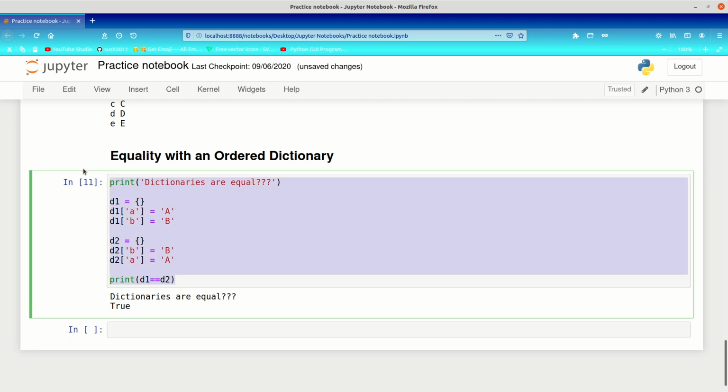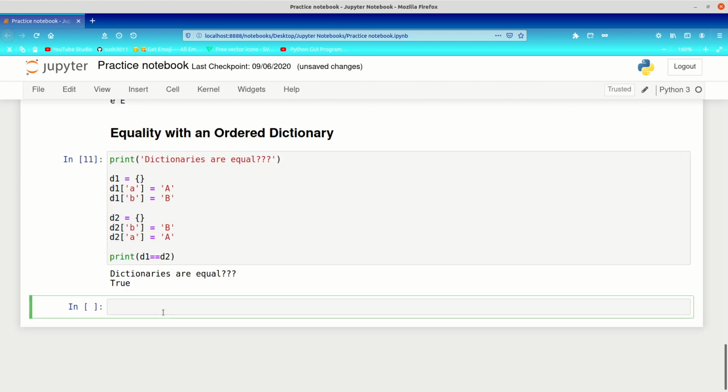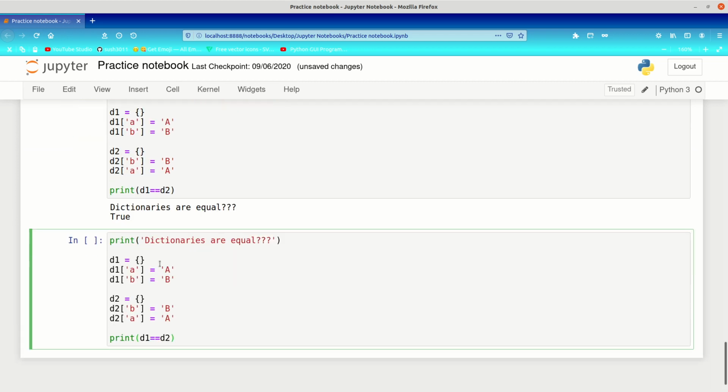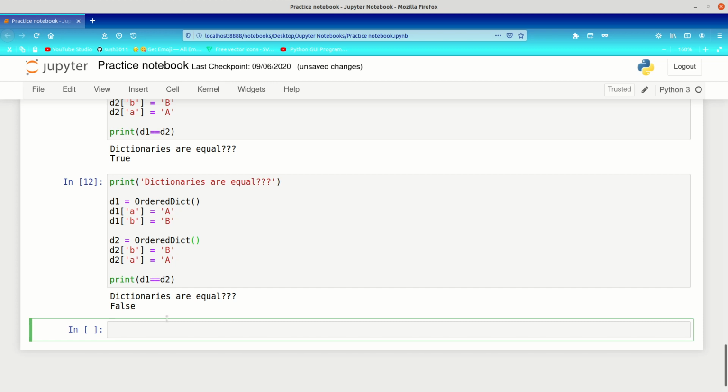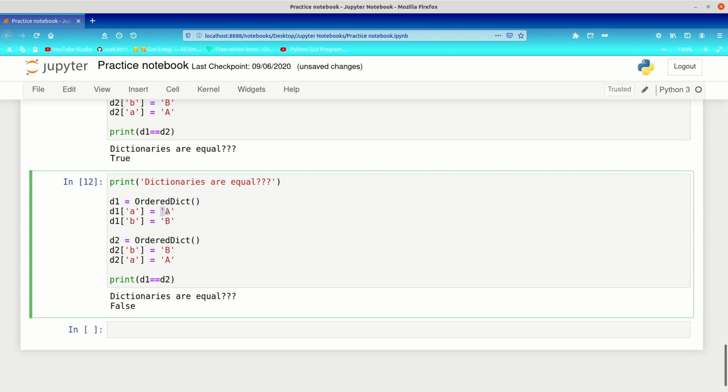So what we can do is experiment with an ordered dictionary. All we need to do is copy that, and instead of putting curly braces, I'm just going to put in OrderedDict and brackets. Remember the brackets. I can just copy that again. And now it's saying dictionaries are equal false, because, as I told you, an ordered dictionary looks at the order and the contents. So if the content is the same, it will then look at the order.